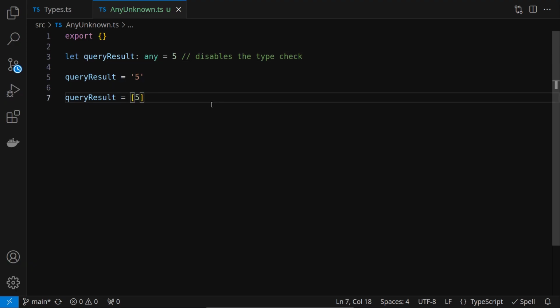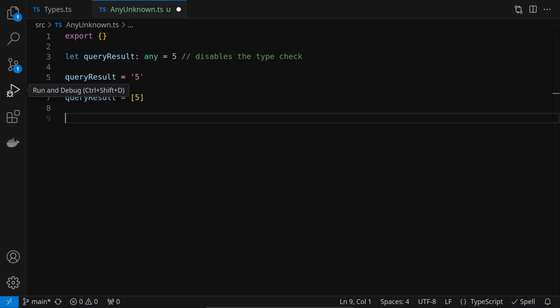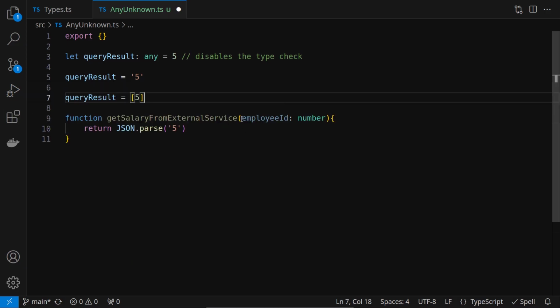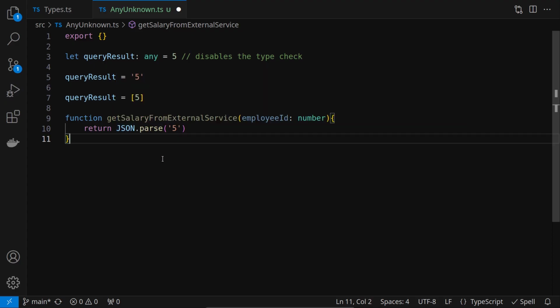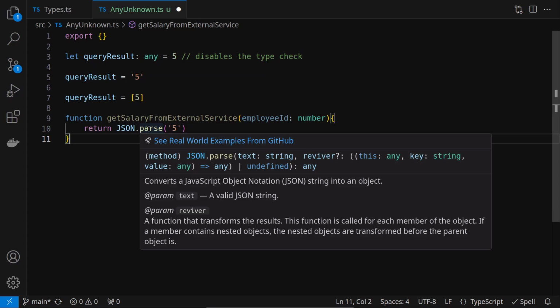And let's say that we have a function that returns a salary from an external service. I will write this function, and let's say that this function receives an employee ID, it looks in a database somewhere secure and returns us back a JSON parse. And I chose this JSON parse function, an intrinsic function from JavaScript, because it returns any. Since this parse function receives a text of type string and it doesn't know exactly what it will find in that text string, it will return us any.